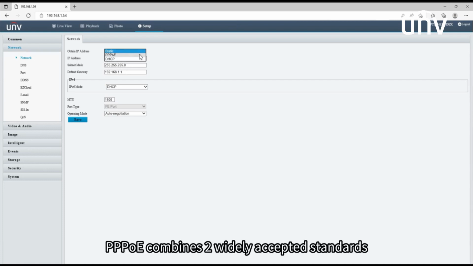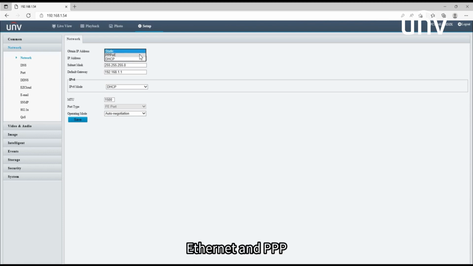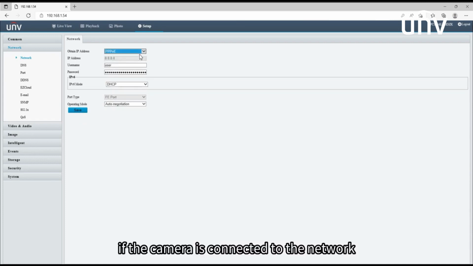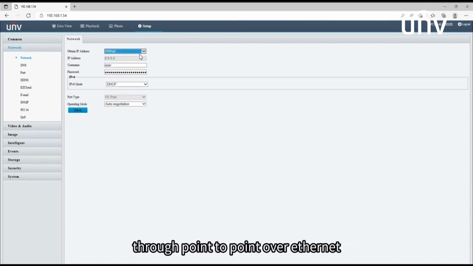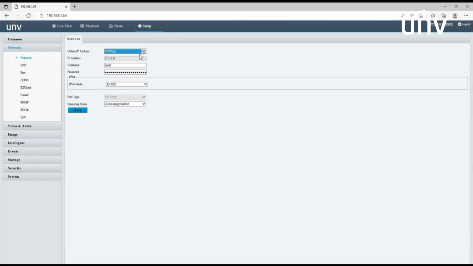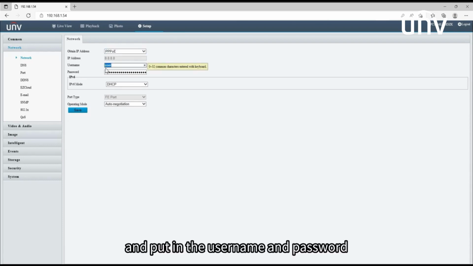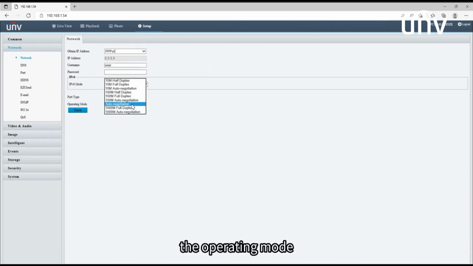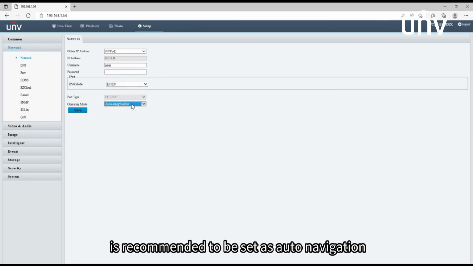PPPoE combines 2 widely accepted standards, Ethernet and PPP, to provide an authenticated method of assigning IP addresses to client systems. If the camera is connected to the network through point-to-point over Ethernet, then switch the IP obtaining mode to PPPoE and put in the username and password provided by the Internet Service Provider. The operating mode is recommended to be set as auto-navigation.